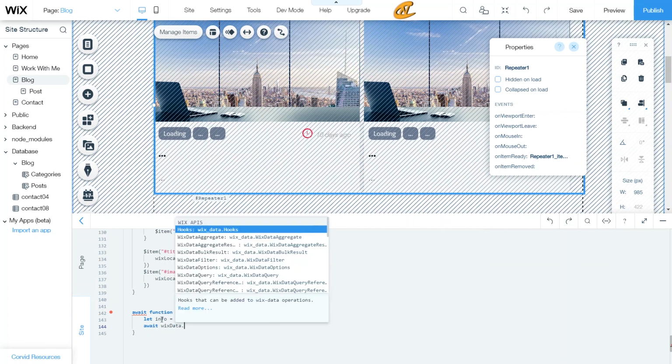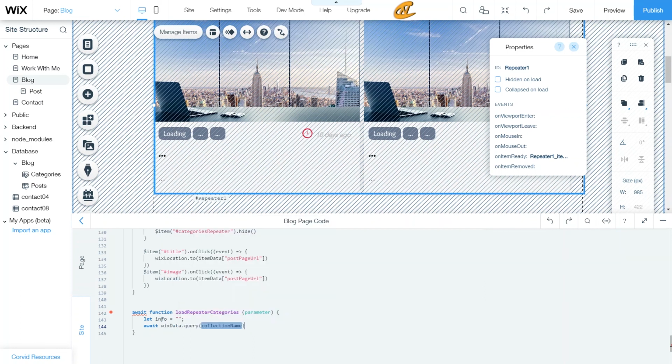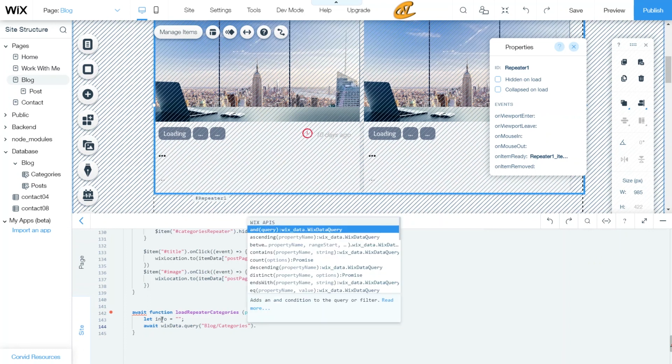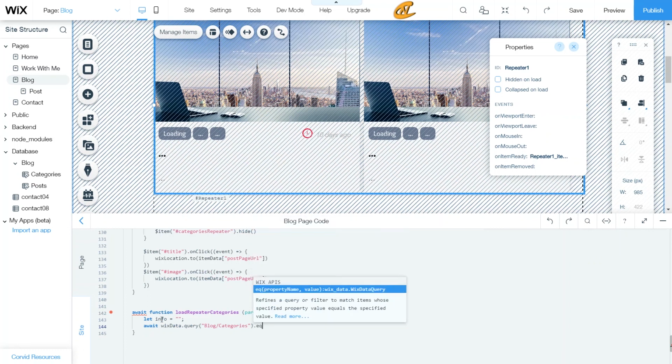Let's say wixData.query, and we're going to query that same collection, blog categories. But here's the twist. We're going to say dot eq, and this is going to be the ID, because it only gives us the IDs from the multi-references. Just to give you a heads up.